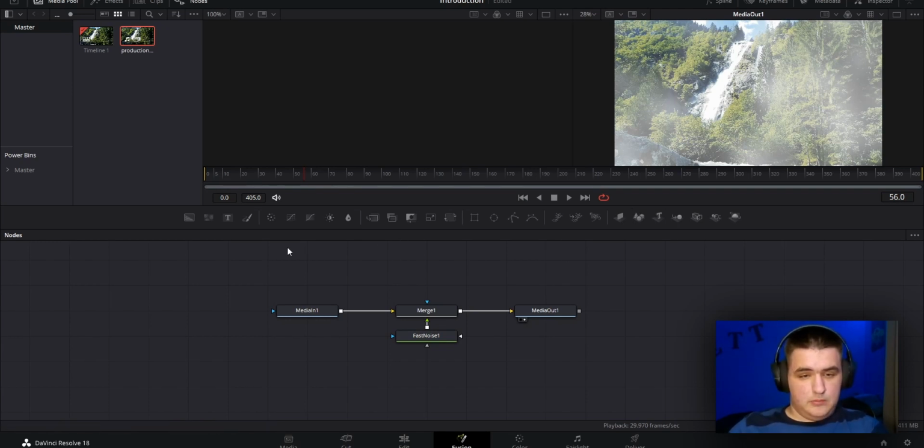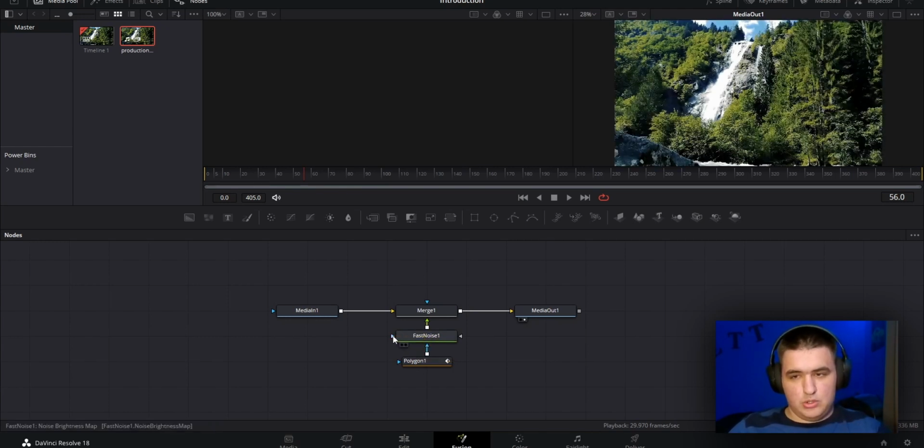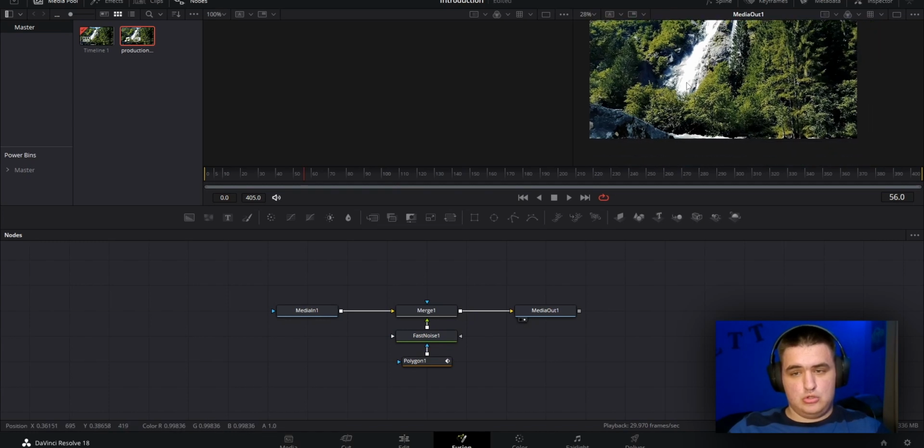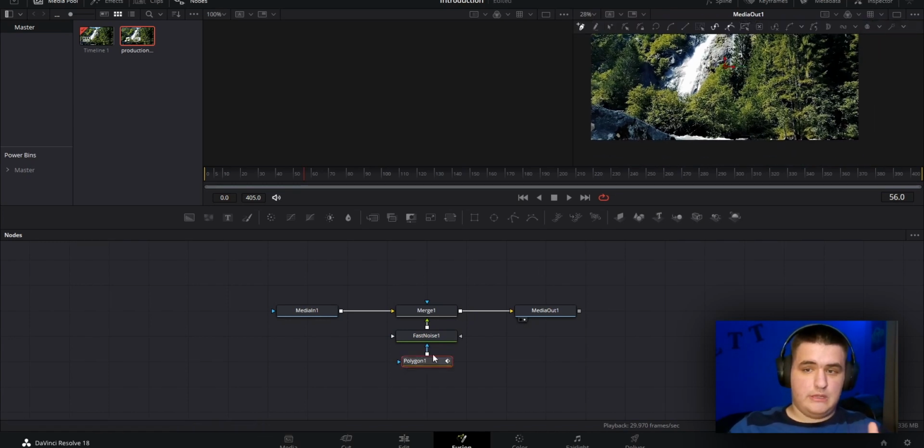So we're gonna drag out a Polygon Mask. Now we're gonna click on fast noise, or you can just drag this in regardless. So you drag out the polygon and leave it there. Now we're gonna connect it to the blue arrow of the fast noise. The blue arrow is actually the mask input. That is how you restrict parts of an effect or image to a specific part of the canvas.